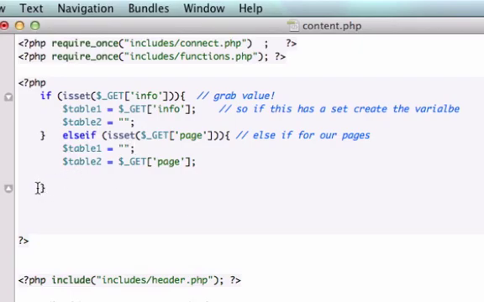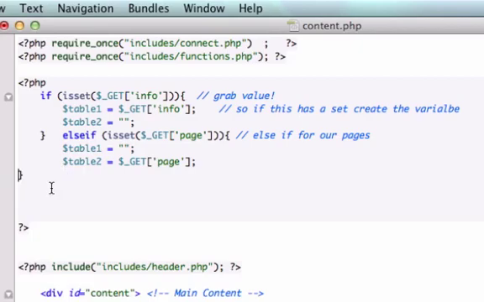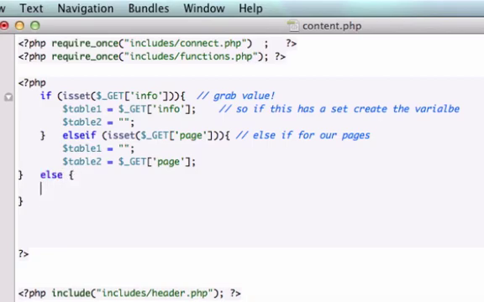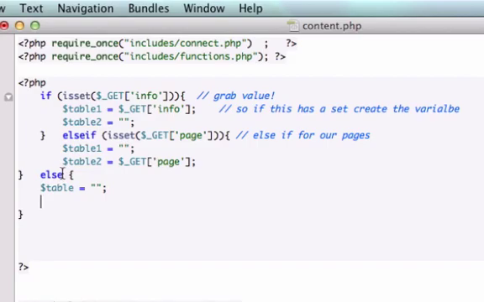Okay, well, now since we did this, there's more than two outcomes that could happen now. So we need another else statement. So let's go ahead down here, else, let's give it the curly braces, and we'll say if they're both equal to nothing, close it out, table 1, our information, and then table 2 for our pages. We'll set these both equal to nothing. Okay, so say we pulled in variables that didn't have a value. Okay, so now there's three possible things that could happen here.